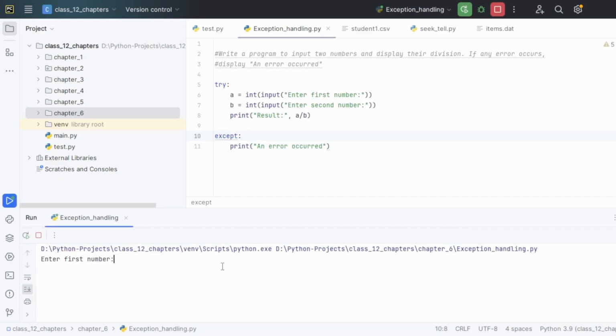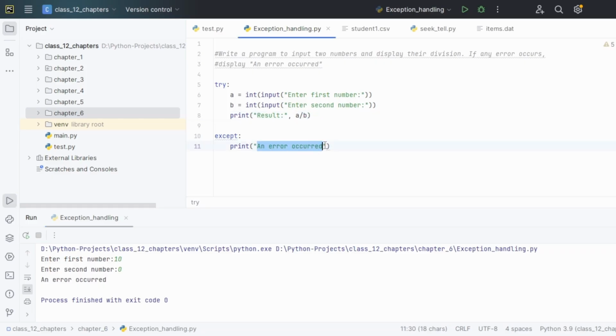It is asking me to enter the first number, let me enter 10, then the second number, let me enter 5, and here the result is 2.0. In this case no error occurred. The user entered the first number, then the second number, and we printed the result by dividing the first number by the second number. So this except block is not executed. Now let me rerun it. I'll enter first number 10, and second number 0. Here it says an error occurred. Because we performed zero division, it has given me an error occurred.